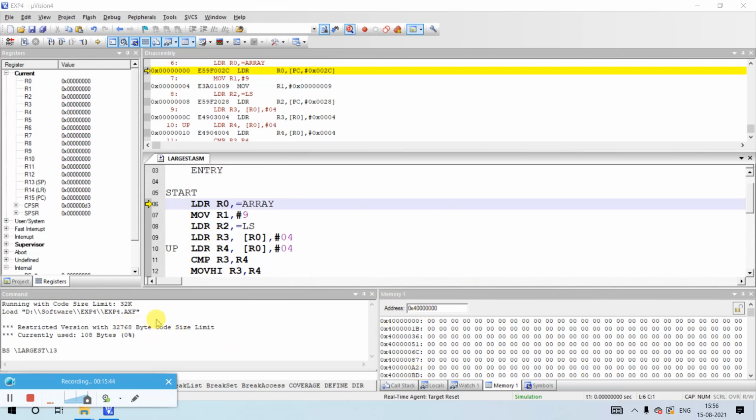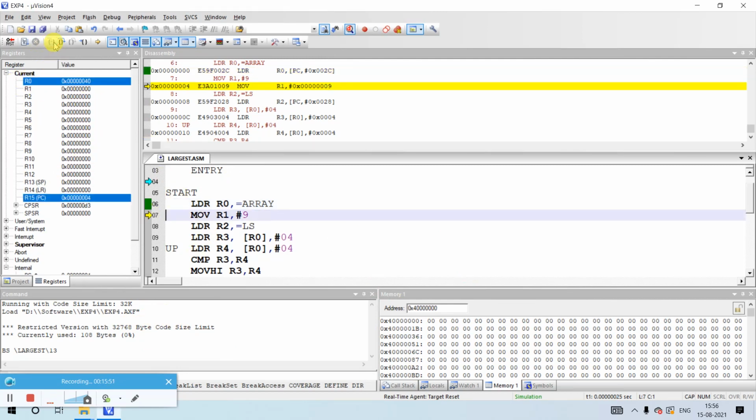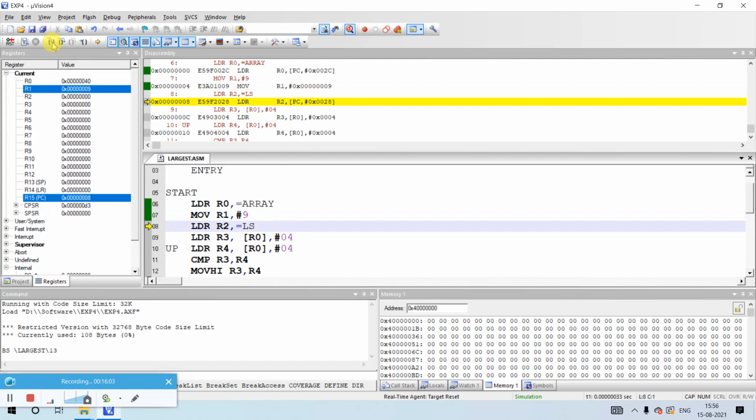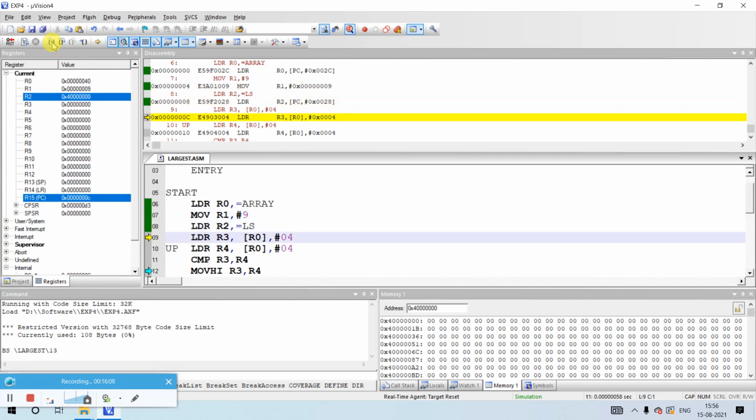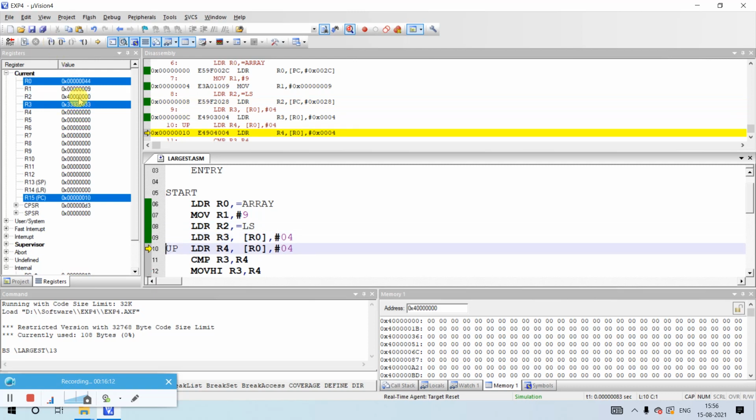Now let us execute line by line. Look at these registers when it is going to trace the code. The first one is R0. R0 is holding the address of the array where you have given the numbers, and that is 0x00000040. Next, R1 is 9. As I told you, if you have 10 numbers, there are n minus 1 iterations, that is 9. R2 is holding the address of that ls. Okay. R2 is holding that address now. This is the address.